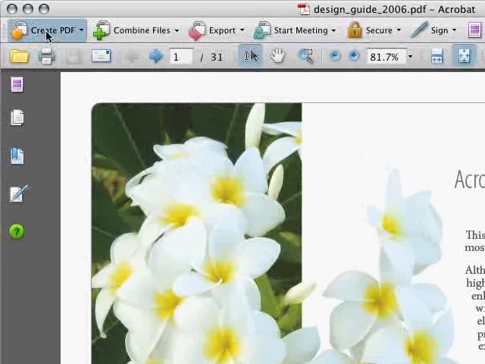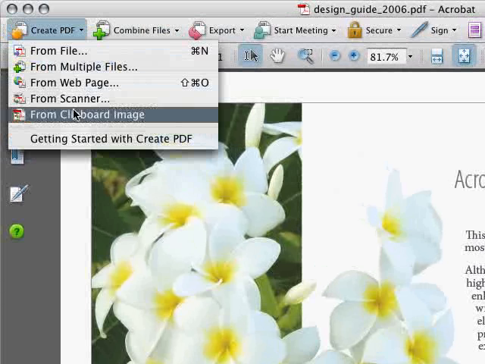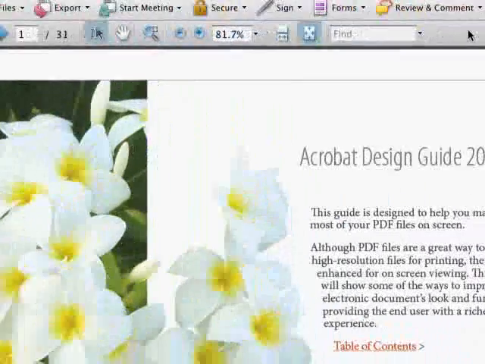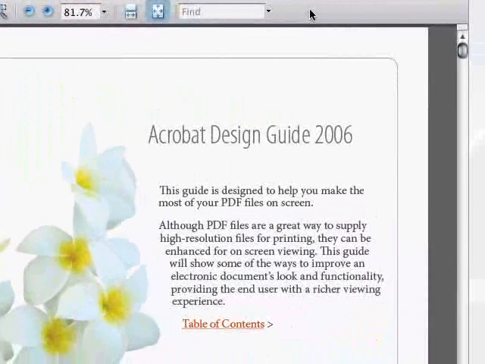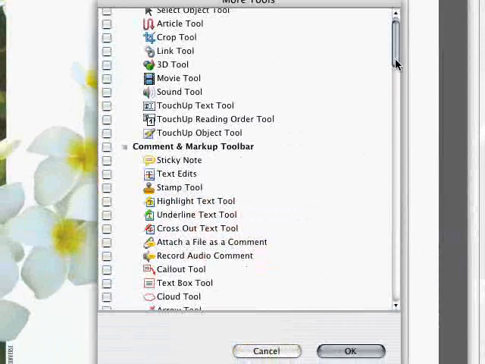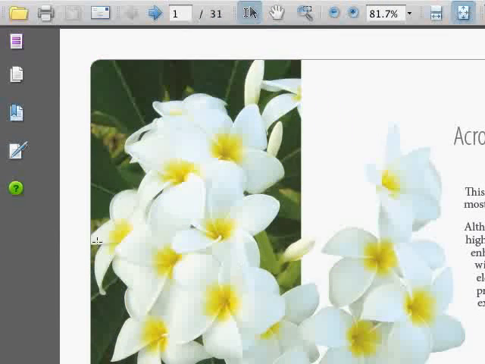So Create PDF, Combine Files, Export. And if you click on one of these items, they actually behave like a menu, so I can see all of the different items that are available under Create PDF. We have a toolbar that shows up underneath the taskbar, and this again is a fully customizable toolbar as well. So you can right-click on that, come down, choose More Tools, and you can activate any tool inside of the PDF interface.